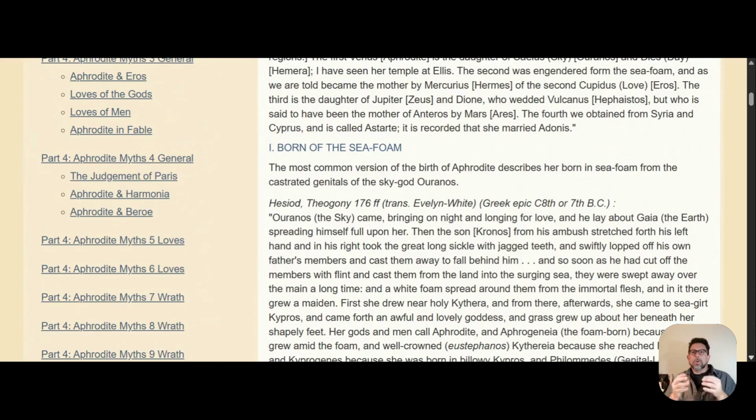And their son, Kronos, is the Titan god. He's the guy that Zeus later has a battle with and kicks out. So this is 2 generations before the Olympians. So Uranos, who is the sky, and Gaia, who is the earth, they basically get married. They get hitched here. And it says Kronos sneaks in from his ambush, and he stretched forth his left hand, and in his right he took the great long sickle with jagged teeth and swiftly lopped off his own father's members and cast them away to fall behind him. He emasculates his father. Okay, you can work that out. Go ask your mother what that means.